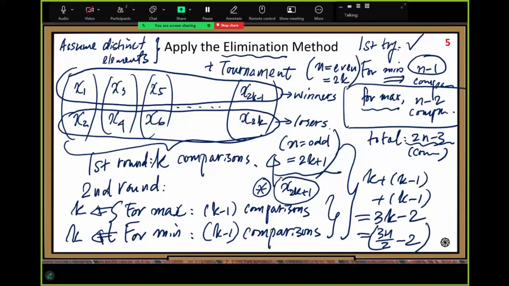3K. Then you convert it to n, because K equals (n minus 1) over 2, right? So in 3K you should replace K by this number, (n minus 1) over 2. Some people use the floor function, ceiling function. Then you can write one formula. Think about it.